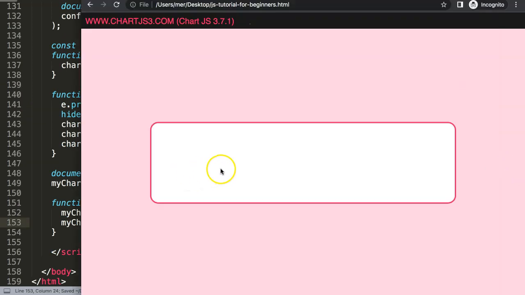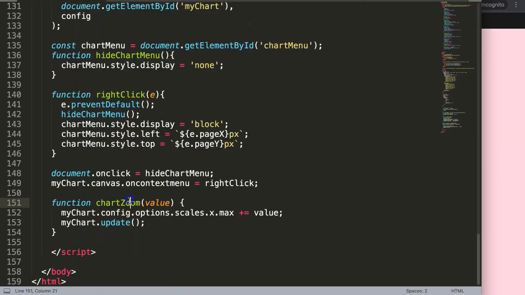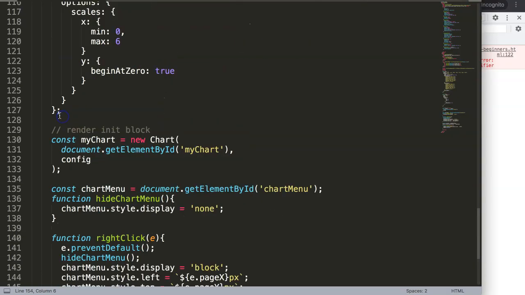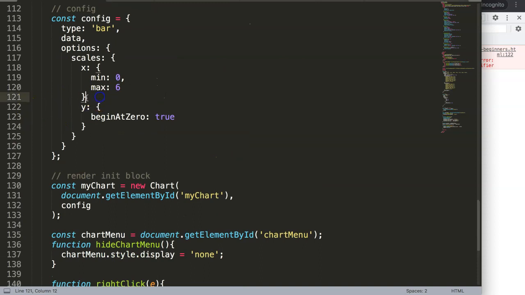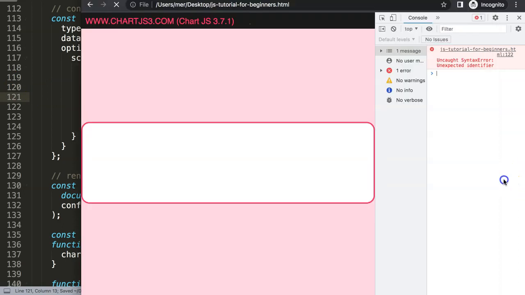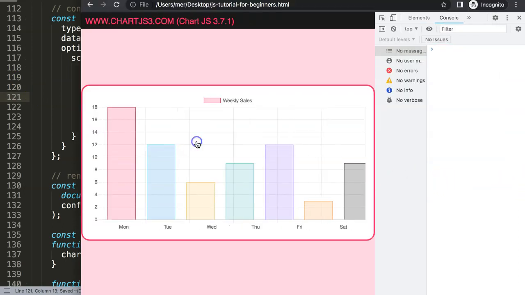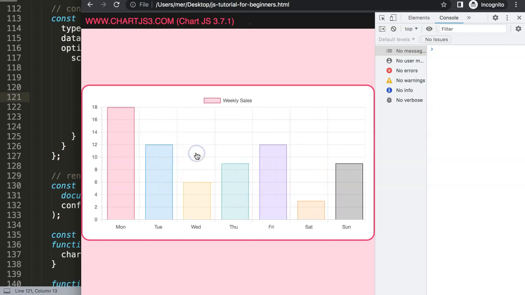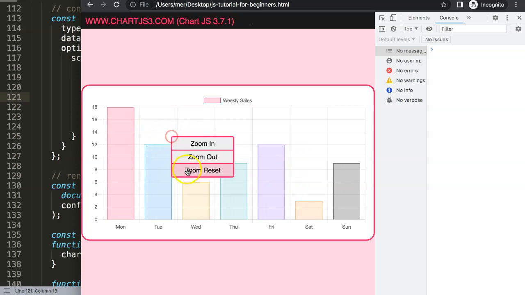Save, refresh. Alright, interesting. We're getting an error here, so let's see what is going on. So what I'm going to do is open up the developer tab. Then I forgot a comma on 122. 122, as you can see here, comma, or 121, comma. Alright, right click, zoom in. There we are. Right click, zoom in, zoom out, reset. Beautiful. So let's see, did it work? Zoom in, zoom out, reset. Alright, interesting. Doesn't work here.